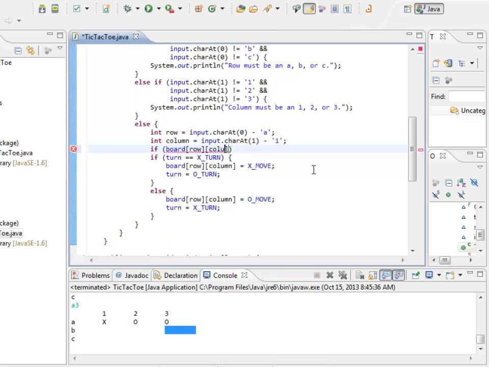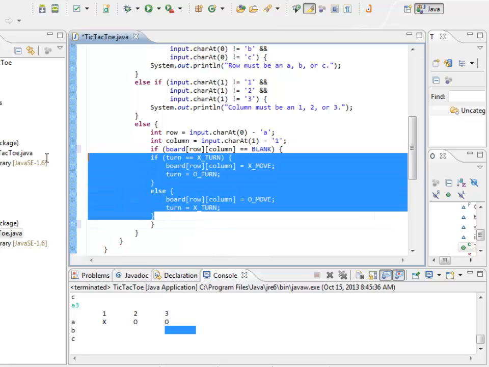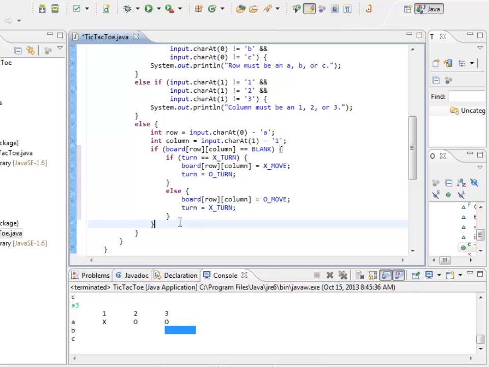So if row column is a blank, then you're allowed to do this stuff here. So only inside of here are you allowed to do that. And if not, let's actually make them play again. So let's give them a warning, hey, there is a piece there.